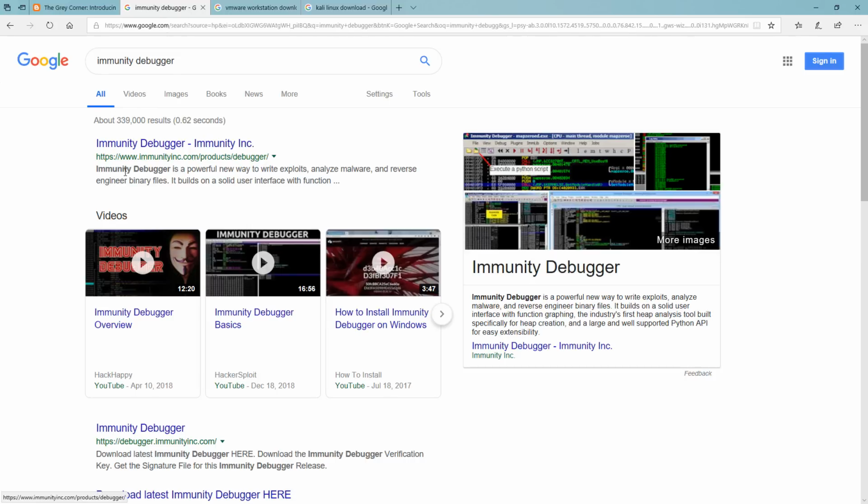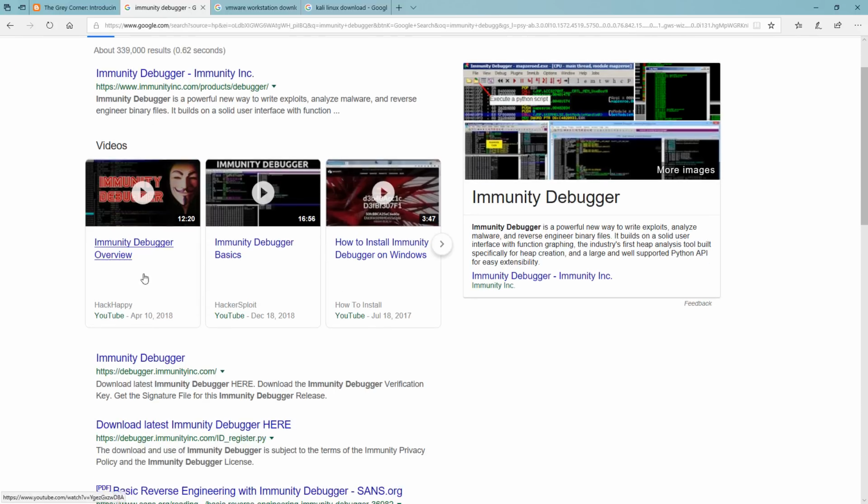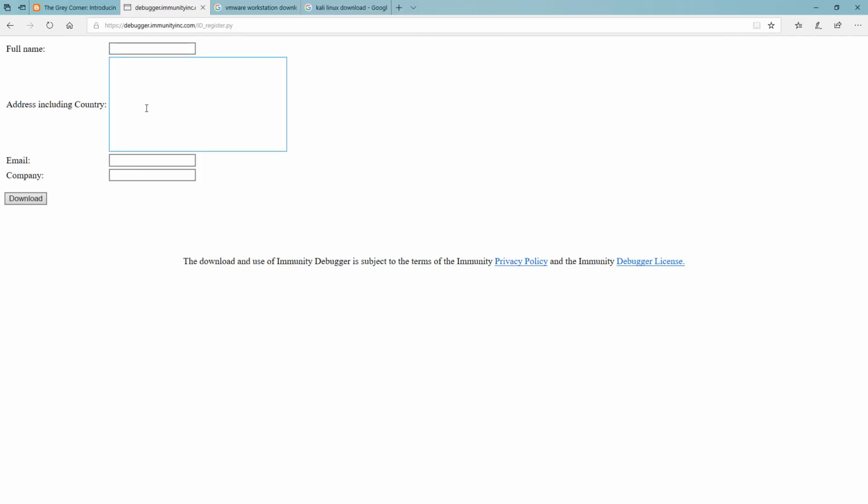Same goes for Immunity Debugger. You can download it here. If you see "download the latest Immunity Debugger here," there's going to be a register page that you have to fill out. You can put in fake information if you're not comfortable giving your real information. It'll still download regardless. All you need to do here is download Immunity and install it on your Windows machine. So again, we're going to have Vuln Server and Immunity on the Windows machine.